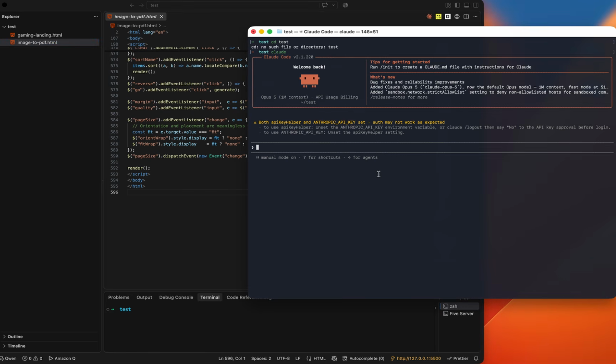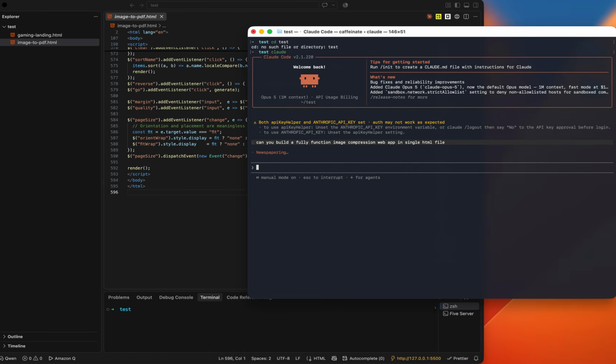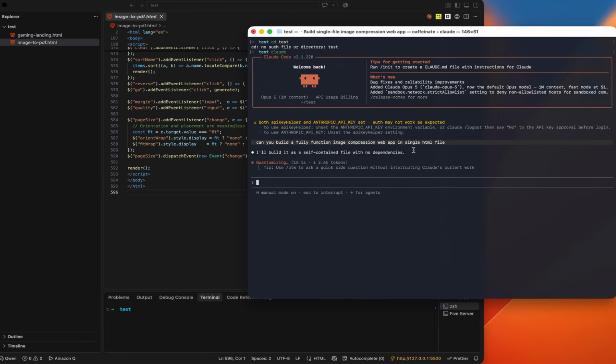Now I'm going to build some other things to show you. I'm going to build one useful web app, which is an image compressor. This is the prompt that I have provided: Can you build a fully functional image compressor web app in a single HTML file? It will read it, analyze it, think about it, then it will start to build one image compressor web app. You can see it has already started thinking. It will mention that it will build this web app without using any dependency. When it completes, we are going to test it by uploading one large size image and see whether it compresses the image size or not.